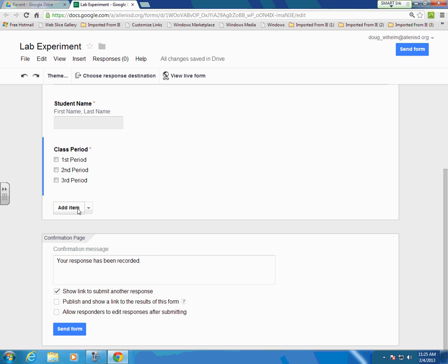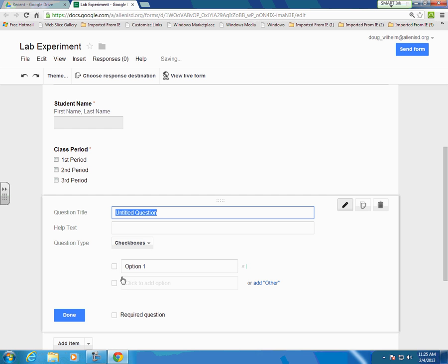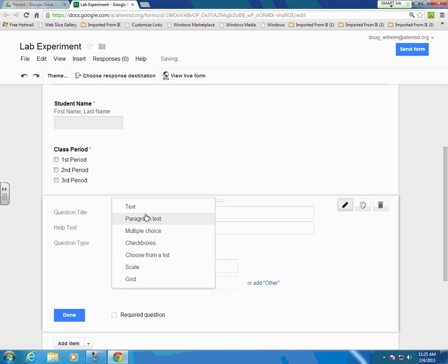So we're going to add item. Again, we could change this at any point in time. Right now it says check boxes. This time I want it to be text. Text and paragraph text, the only difference between those two is the paragraph text gives you a larger box to put in your answers. Maybe they're going to type in their conclusion, and they need a paragraph or so to type in their conclusion, which gives them a larger box. You can type in the same amount of information in a text box, it just won't show all of it as it does in a paragraph text.